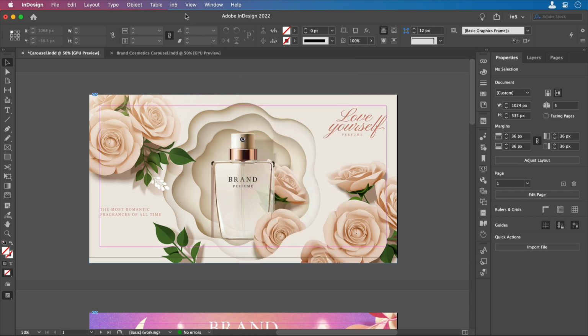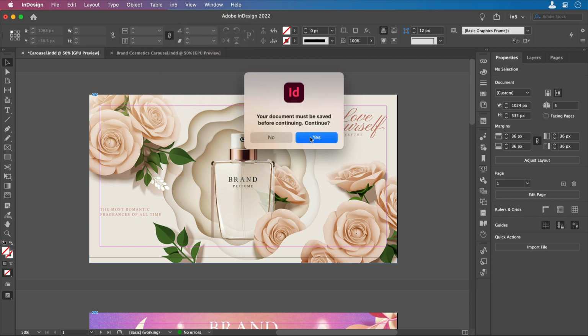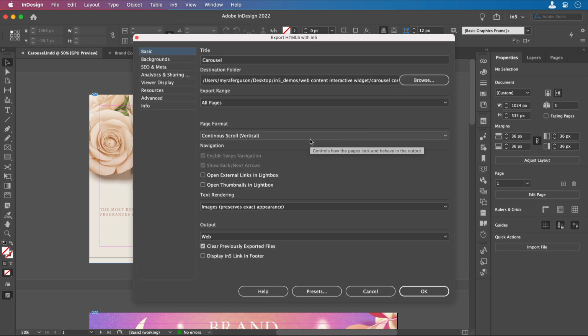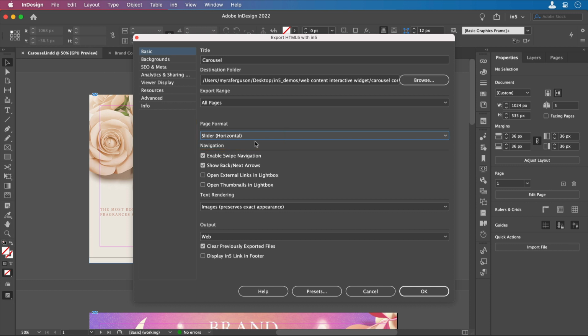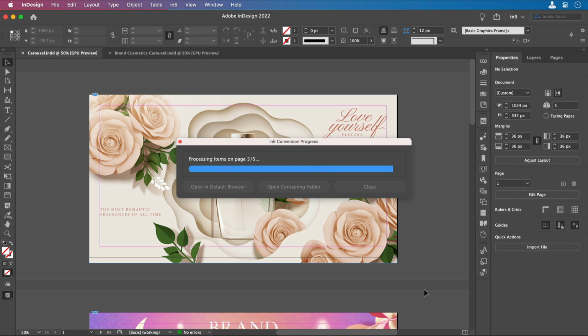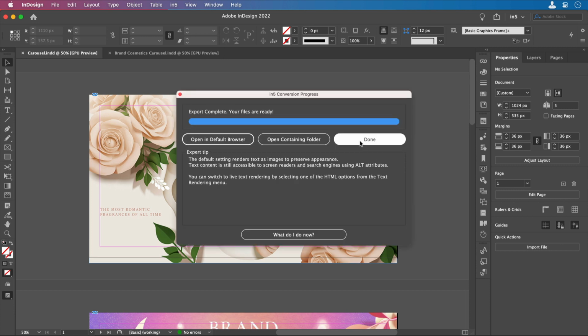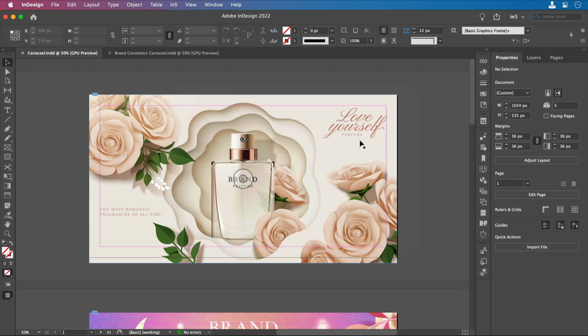So let's go to in5, Export HTML5 with in5, Save, and in the basic section of the export dialog, I'm going to change the page format to slider horizontal. When I do, I get this show back and next arrows. I'm going to turn that off so that I don't have that showing up in the carousel. And then I'm going to click OK. And click Done. And now let's go over to our main document.